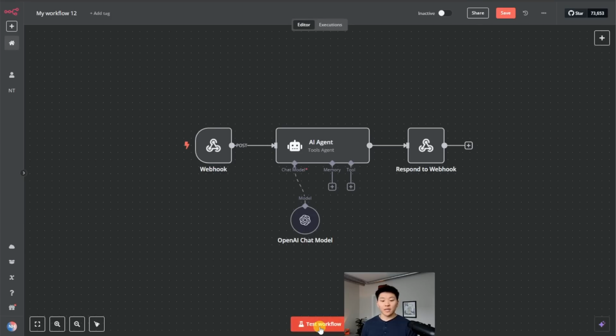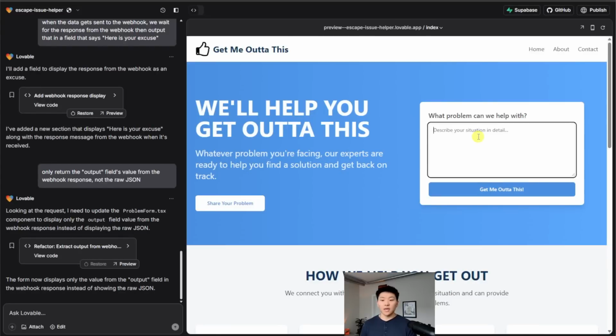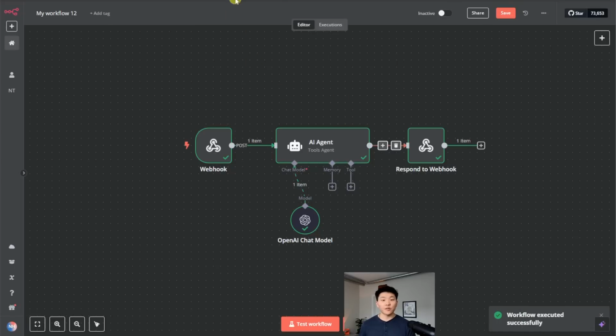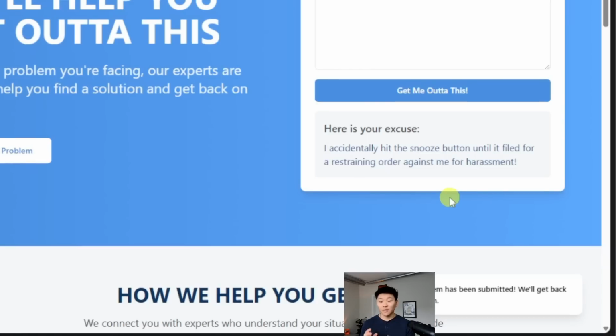So back in n8n, we're gonna hit test workflow so it's listening for us. In Lovable, we're gonna give it a problem. So I'm saying I overslept and I'm running late. I'm gonna click get me out of this and we'll see the workflow just finished up. And now we have the response in a clean format, which is I accidentally hit the snooze button until it filed for a restraining order against me for harassment.